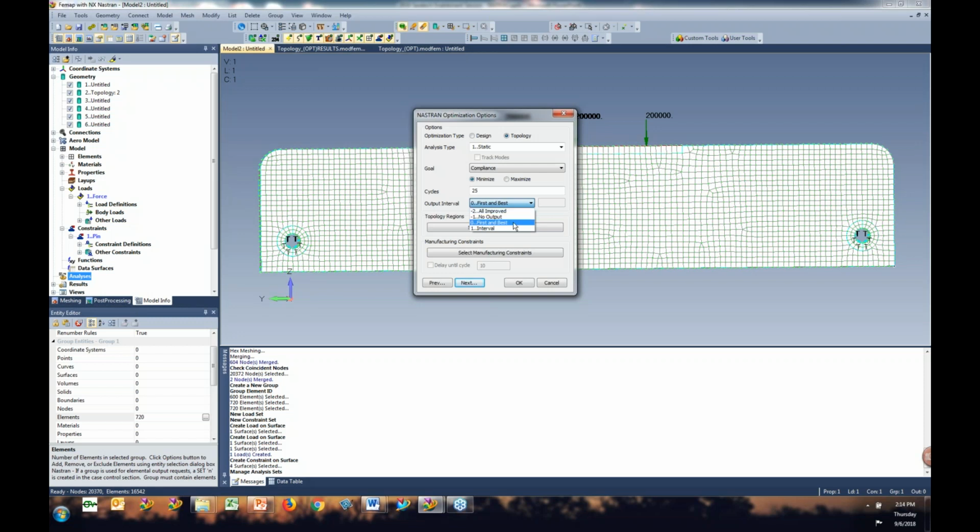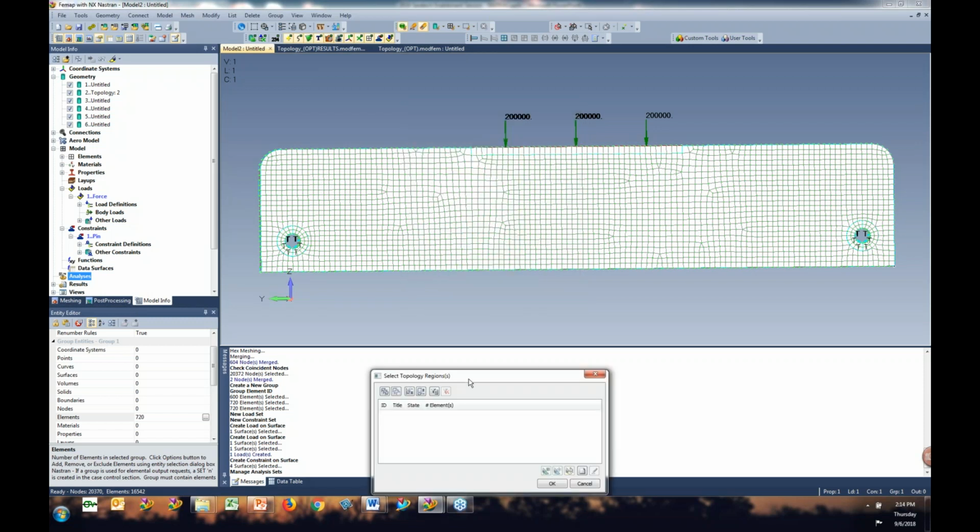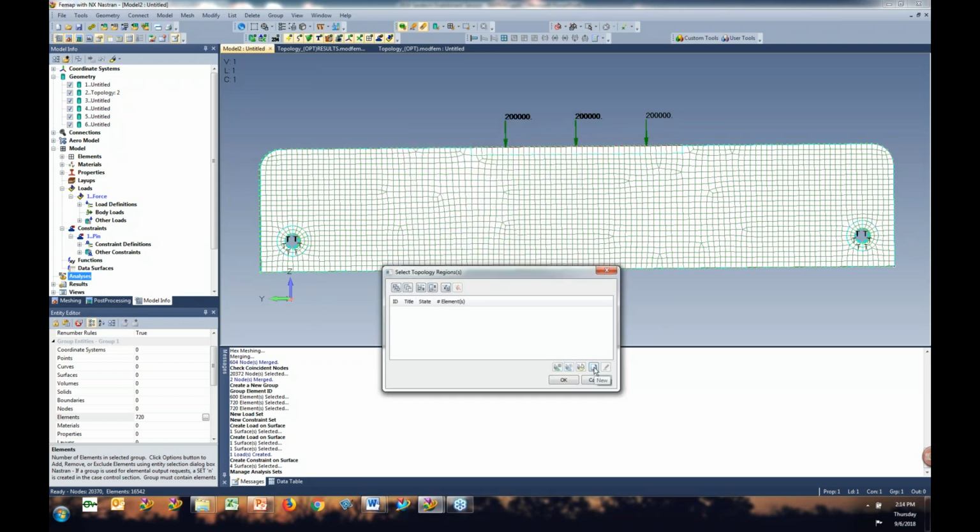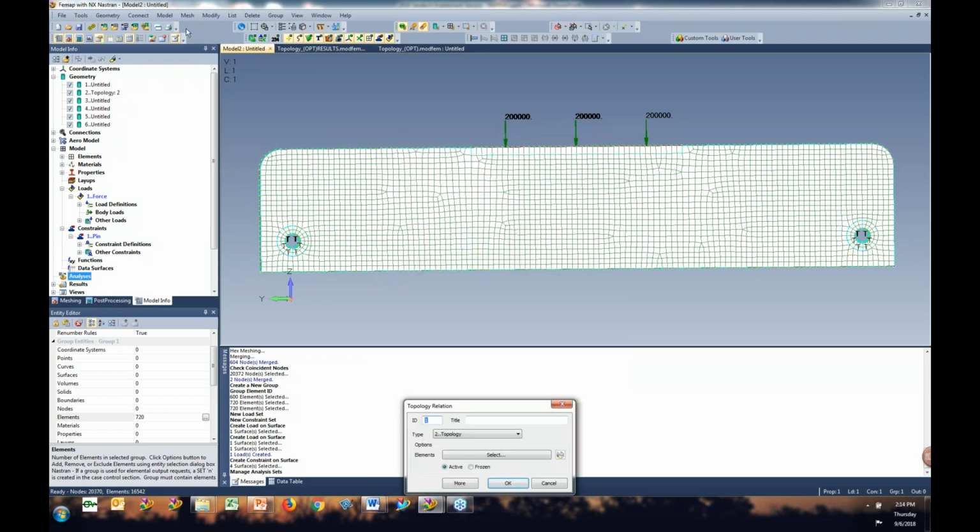First and best is also just a quick way of getting it. One of the nice ones is all improved, but you are going to have a lot of output. It helps definitely see the load path as it's going along, but I'm just going to do first and best in this case. Here's to specify topology regions. So in this case, I'm going to go ahead and create a new one. And this would be the same as me going to model optimization.